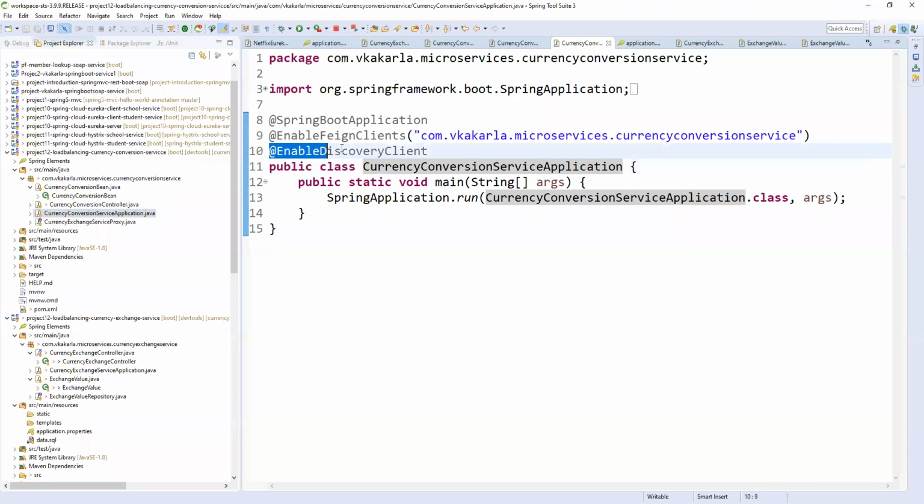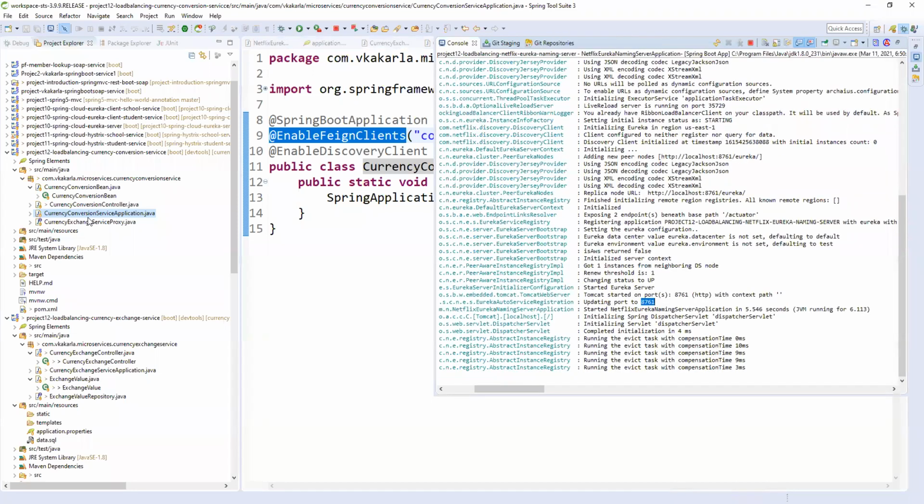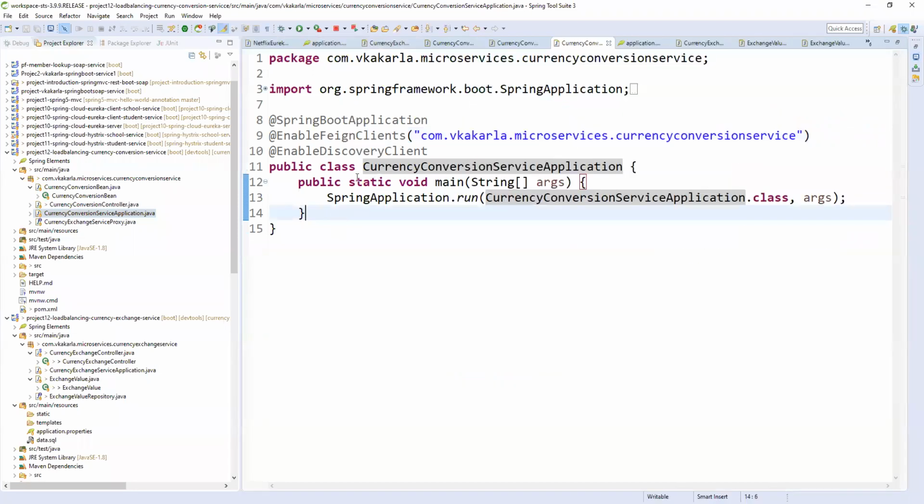So enable discovery client. So this is also we are registering with the Eureka server. Fine. Enable Feign clients. So we are using a Feign client here. Why? Because instead of REST template, we are using a Feign client, so that whenever we are calling a service from inside this currency conversion service, we are calling the currency exchange service. Feign client will automatically load the URIs, just paths. So we will see how it is loading.